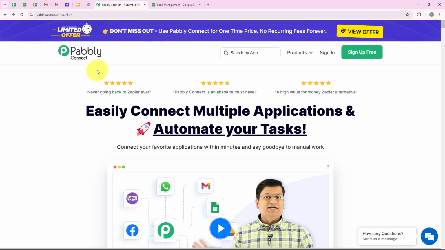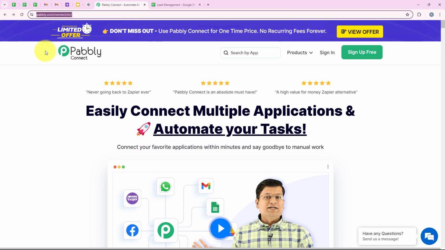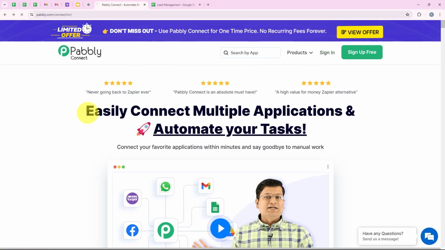So to do this, I have successfully opened the landing page of Pabbly simply by searching pabbly.com/connect in my browser. It is very easy. As soon as we open the landing page of Pabbly, we are going to get two options. One is sign in and the other one is sign up for free. If you're a new user, you can click on sign up for free and you are going to get 100 tasks free every month. And now I'm going to click on sign in because I'm an existing user.